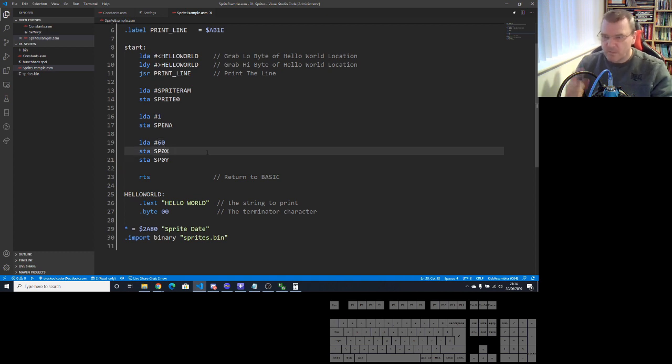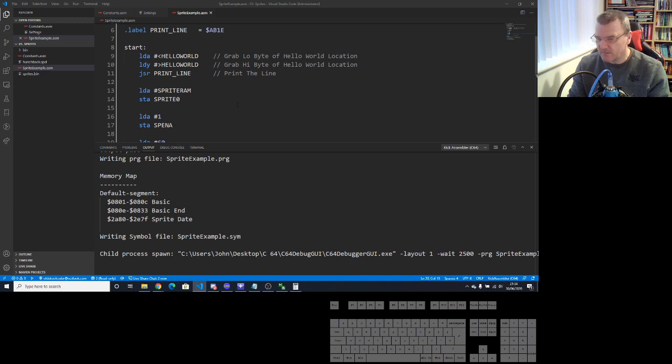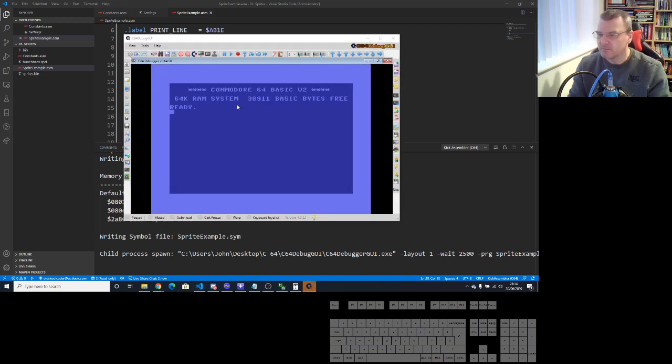Now, let's run it. Let's see if I've got a sprite on the screen, and I'm not talking utter rubbish. Here we go. Control F5. Come on. There we go. Hey. Doesn't look much, but there he is.